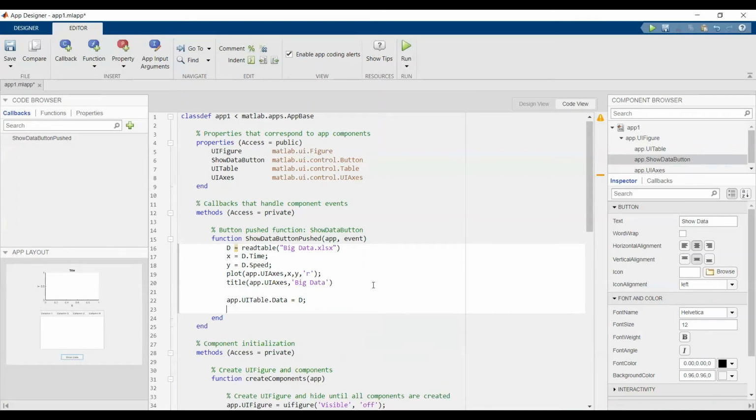Now we need to edit the table. Now we need to edit the column, the title of that axis. We can edit like app dot table dot column equal D dot properties dot variable.